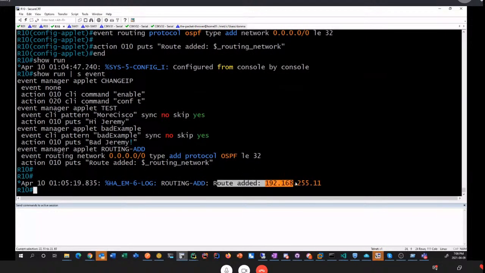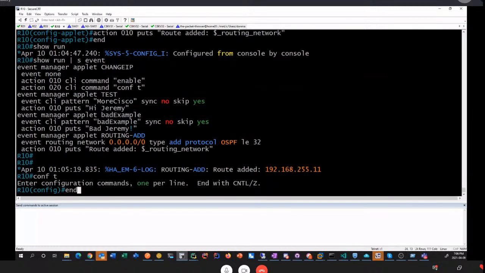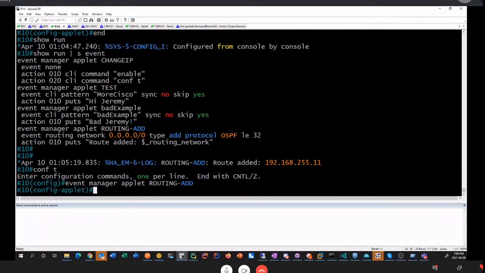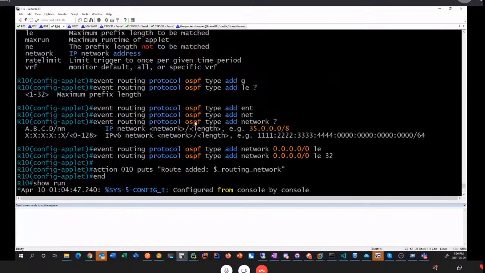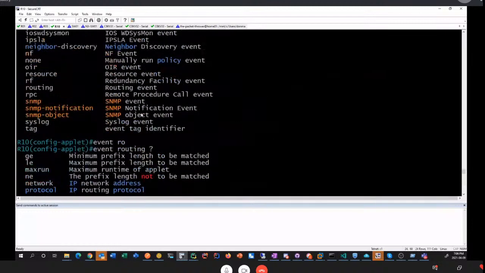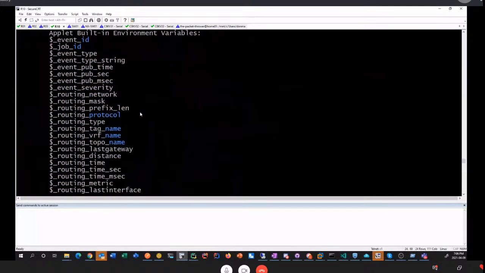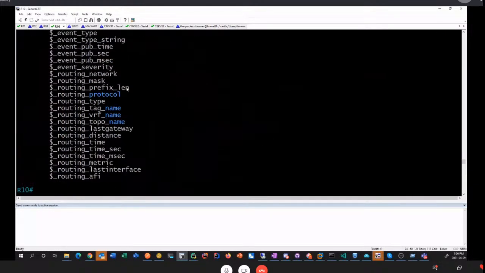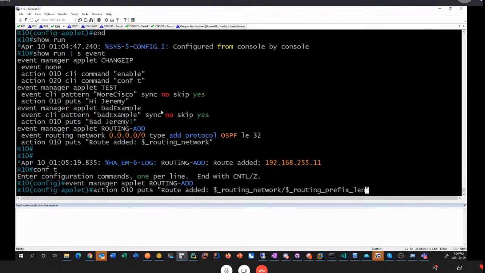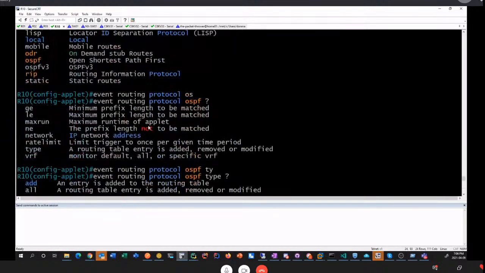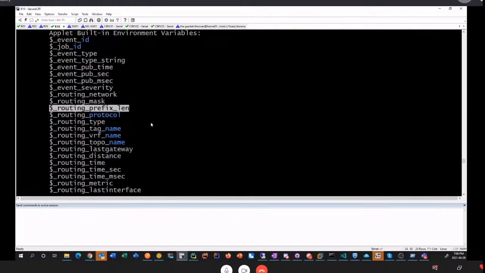Now, of course, we can add more detail to here. We could add a slash, and then we'll add the mask, which is the prefix length. And then we'll say via, and we'll find the protocol in here. There it is.